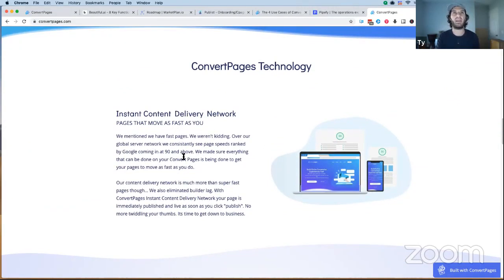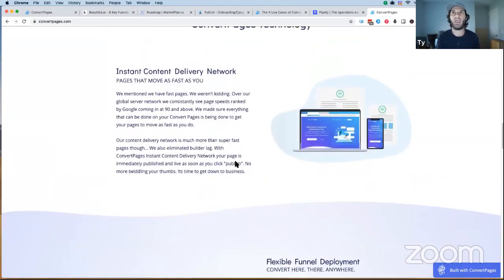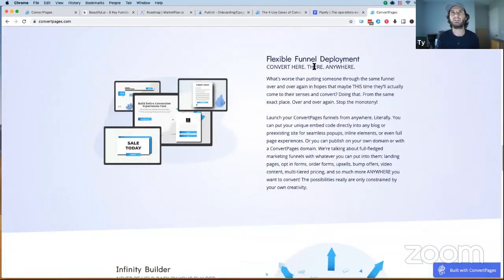Listen, you're going to see these pages rank very high in page speed. Flexible funnel deployment: you can now deploy funnels as a pop-up, as a hello bar, as an order form on regular pages, whether it's on your domain. It says you can publish on your own domain or with the ConvertPages provided domain. We're talking about full-fledged marketing funnels with whatever you want to put into them: landing pages, opt-in forms, order forms, upsells, bump offers, video content, multi-tiered pricing, and so much more, anywhere you want to convert.